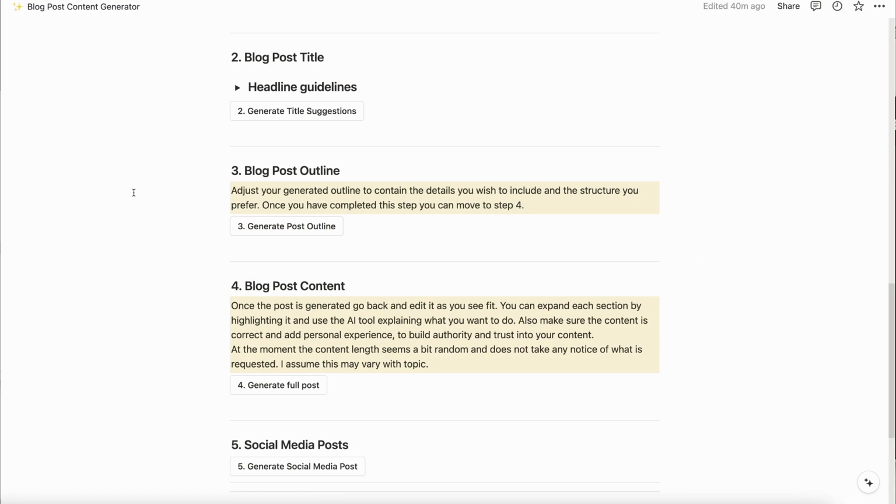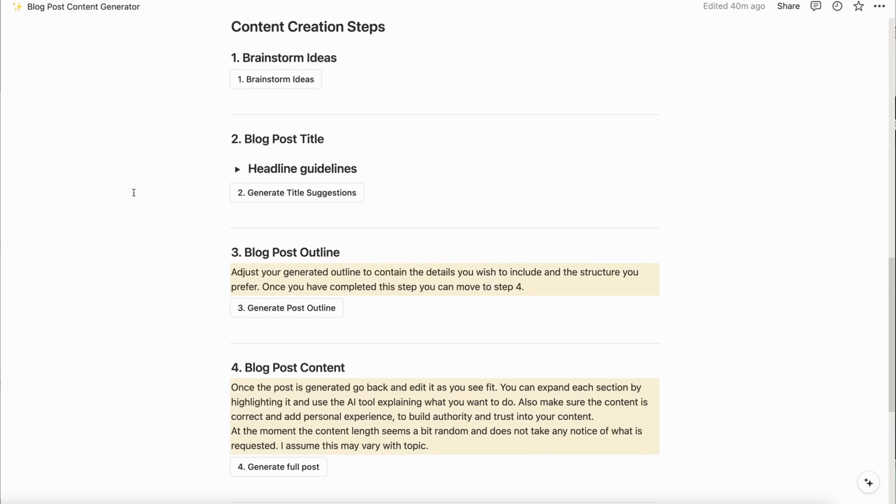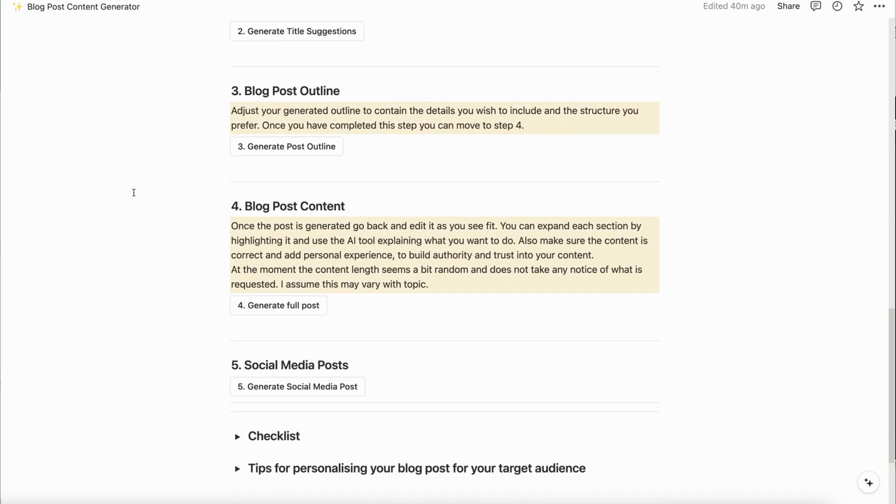So these Notion AI content templates will generate ideas, titles, outlines, content, and social media posts just at the click of a button. In the space of a couple of minutes, you can have your blog post written. That's how powerful the Notion AI tool is.